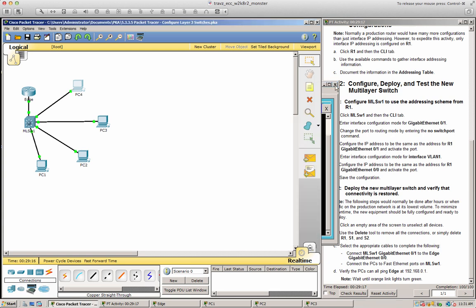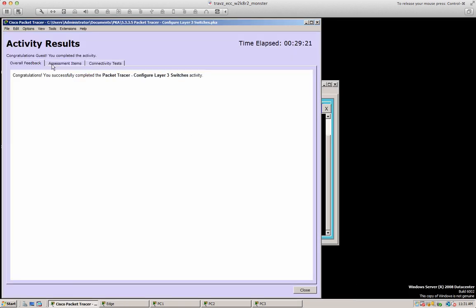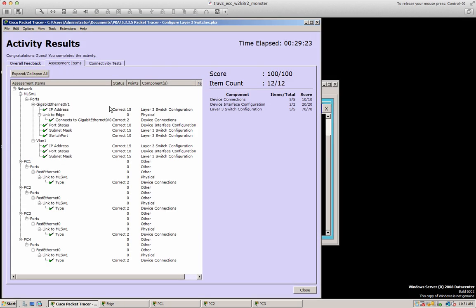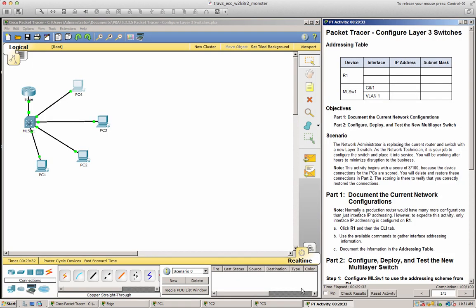All right, so let's go ahead and check our results on this activity. We'll check our assessment items. You can see that we've got all green checks, and our score is 100 out of 100, and we completed all 12 items. So let me go ahead and close this window.